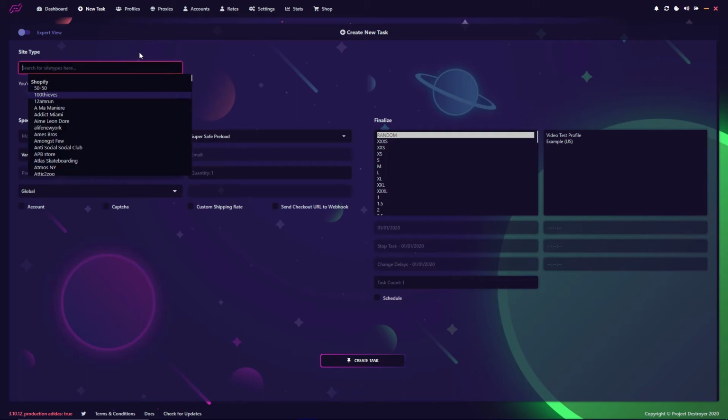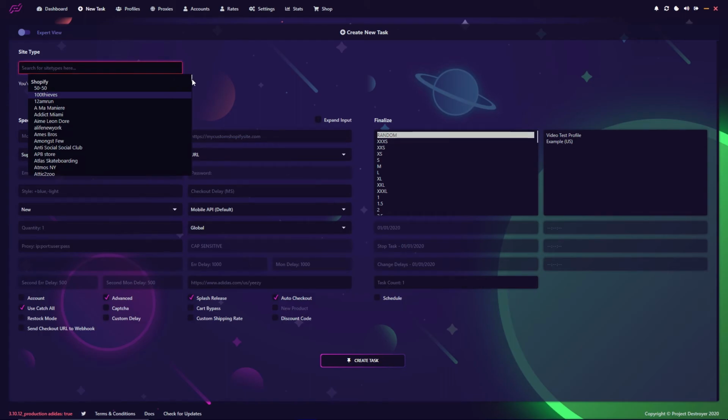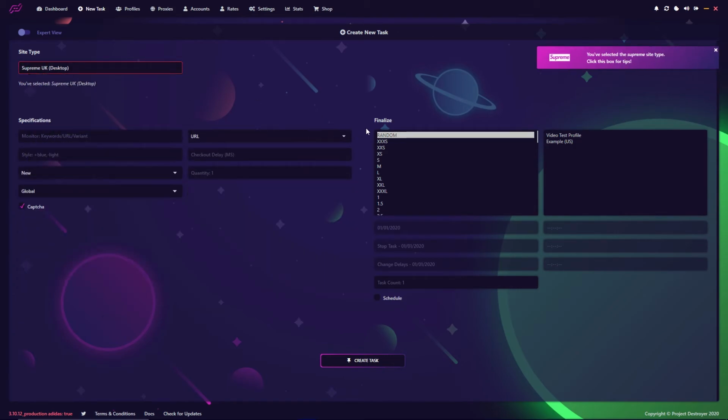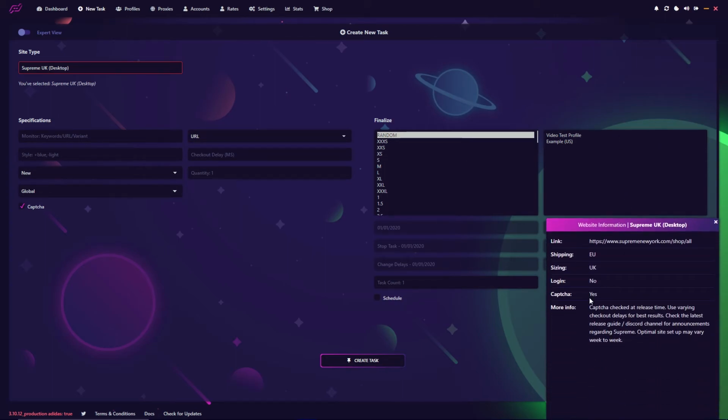So for example, if I were to get rid of this, just keep in mind that all the types of tasks and sites are broken down into a scroll bar here. So if I were to go here and scroll down, we have the Shopify section with all the sites it supports, and then we have the Demandware section, the Adidas section. We can go ahead and go through everything here, but I want to hit Supreme. So I want to do Supreme UK desktop, and as you guys can see, like I said, a lot of the options go ahead and disappear because Supreme tends to be an easier site to bot and there's a lot fewer options to configure. But when we go ahead and select a site type, as you guys can see on the top right, it shows a Supreme picture and it says you selected Supreme site type. Click this box for tips. If I were to click this box, as you guys can see, it goes ahead and gives us some tips there. If you want to read it, then by all means go ahead.